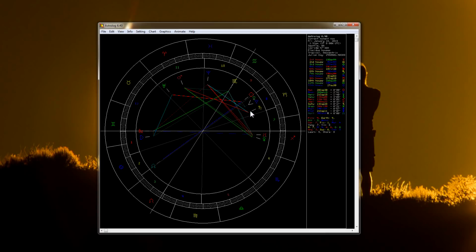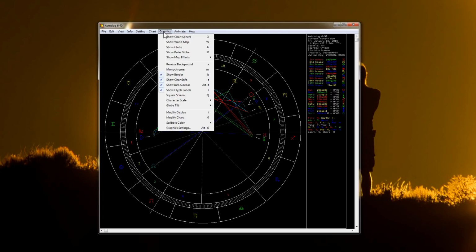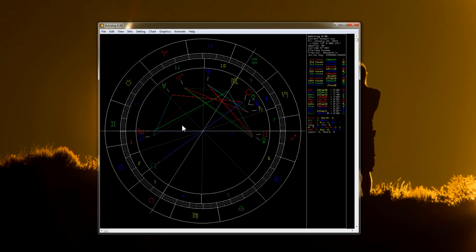The next thing that I'll do is I'll go here to graphics, and I'll click on character scale, and I'll change to large. And what that does is change obviously the size of the characters here in the actual wheel so that the numbers and the glyphs that show the zodiac signs and the planets are larger, making them easier to see. Later I'll show you how to change the size of this text here. I'm not sure, I don't think there's a way to do it from the menu. I could be wrong.